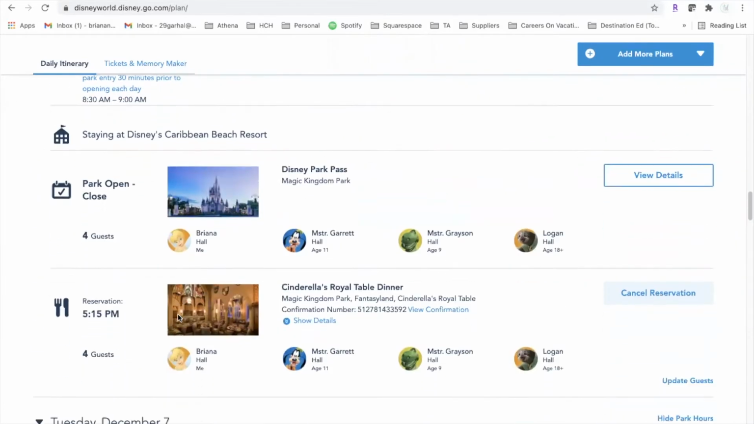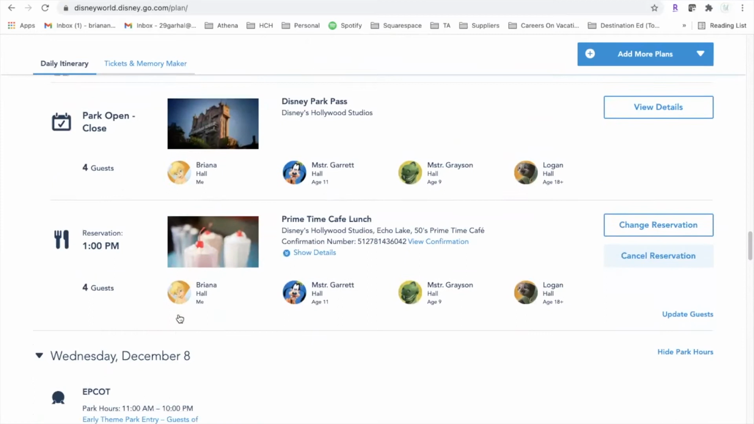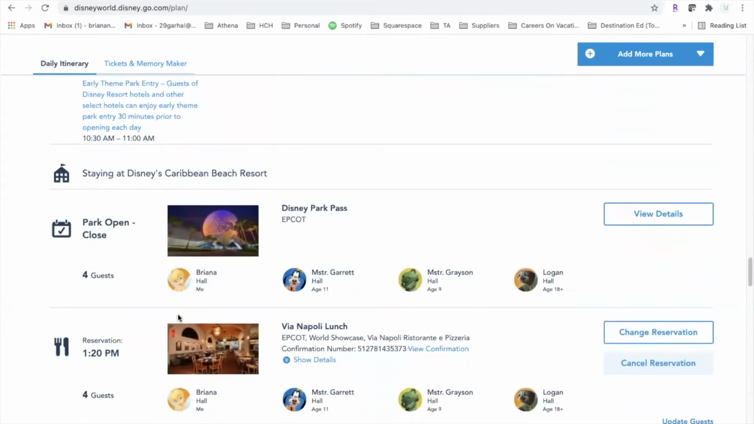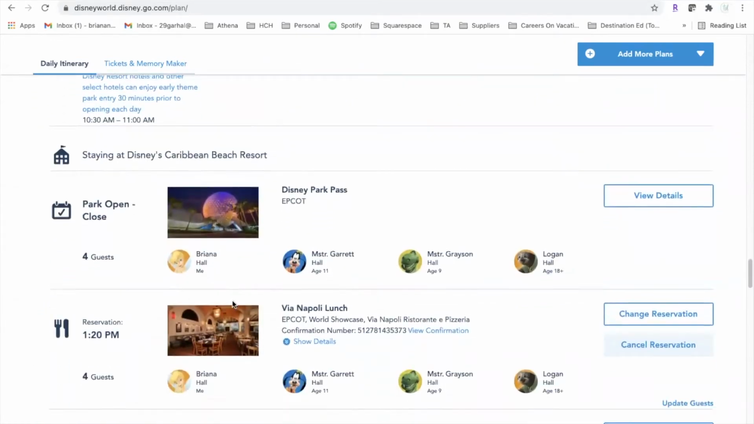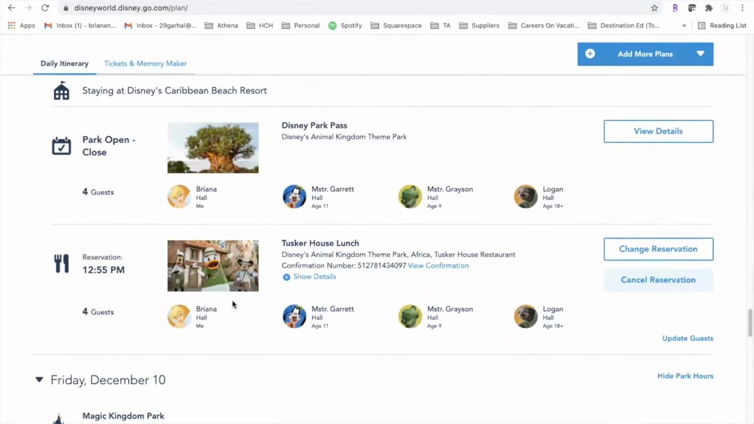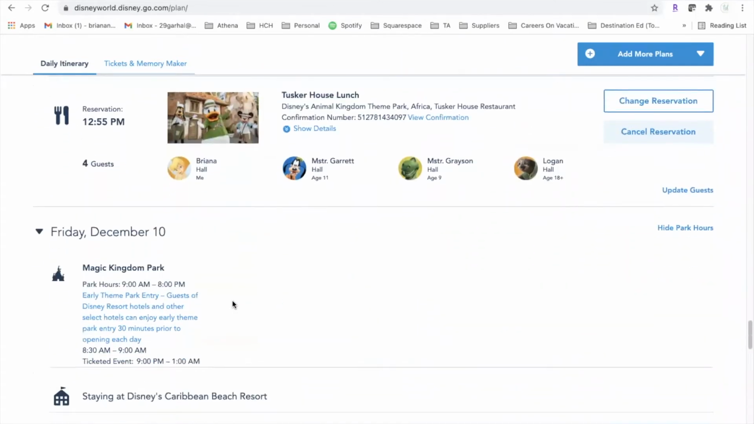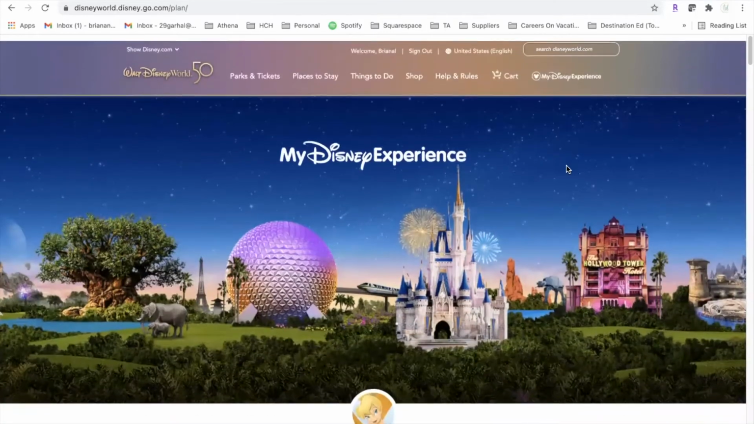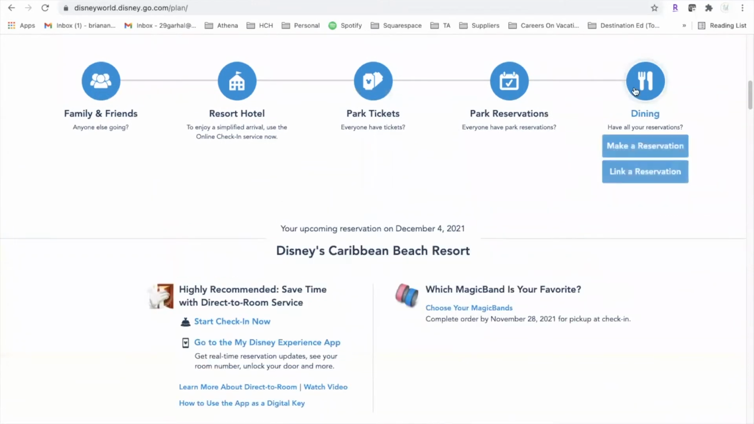So these are some of the reservations that I already have made. I've already made all of my park pass reservations, and then I've already made quite a few dining reservations, but that's what I'm going to show you today. So when you're scrolling through this, you can either come up here to add more plans, or at the very top, it will show you dining and you can make a reservation. So either way, I'm just going to click on the make a reservation here.